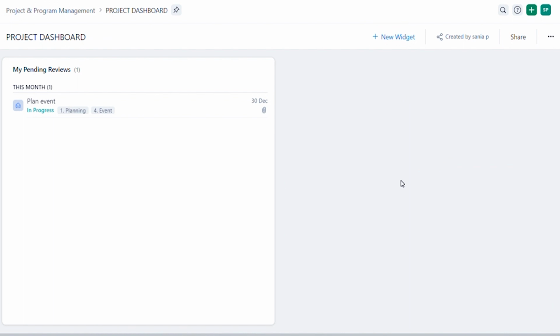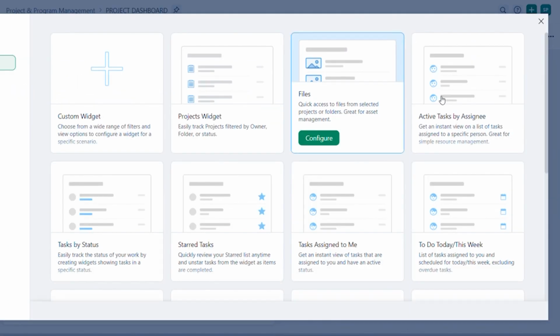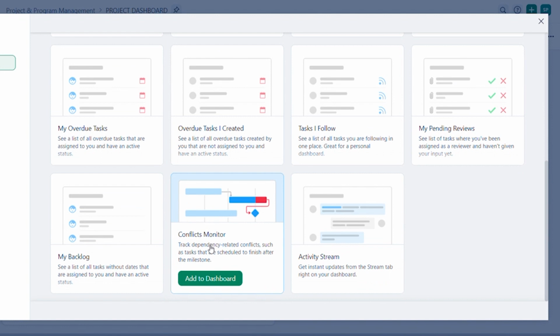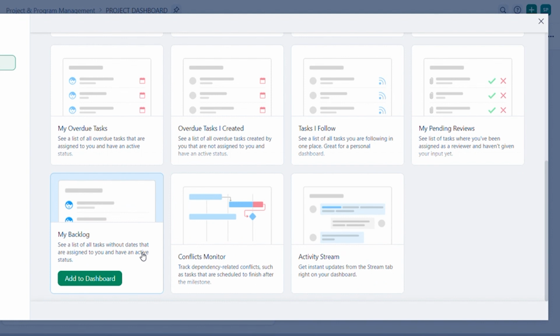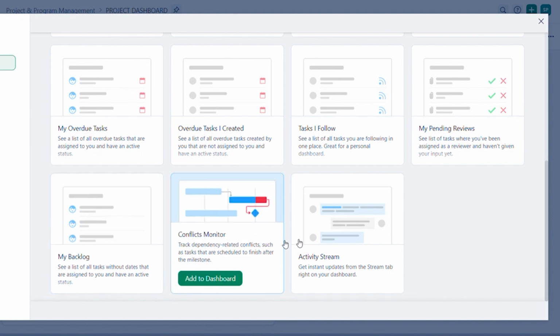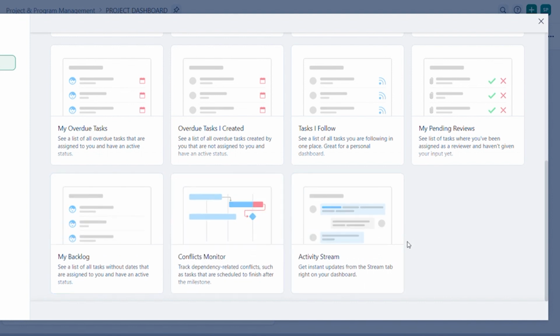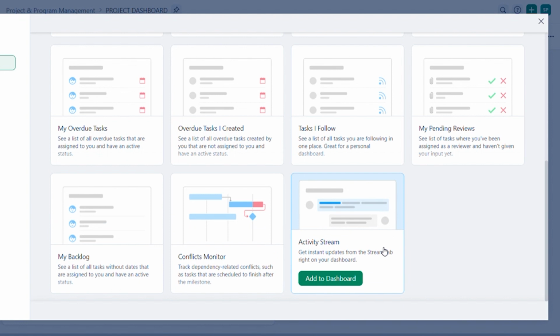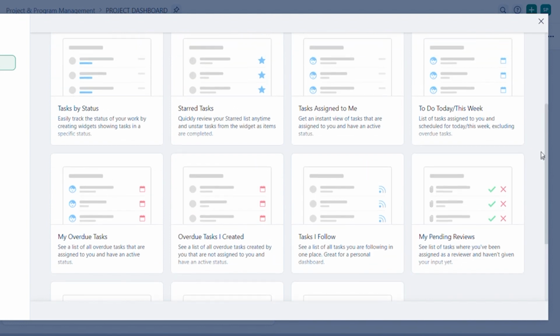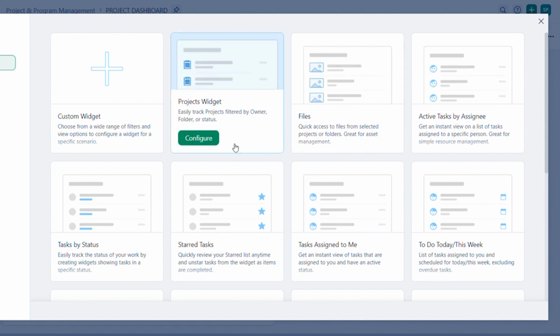Also, one can work and add on the multiple widgets and add it to the dashboard. Like, assign a conflict monitor that tracks dependency-related conflicts such as tasks that are scheduled to finish after the milestone. Then, there is my backlog that sees the list of tasks without dates assigned and has active status. The next is activity streams that give instant updates from the stream tab right onto the dashboard.